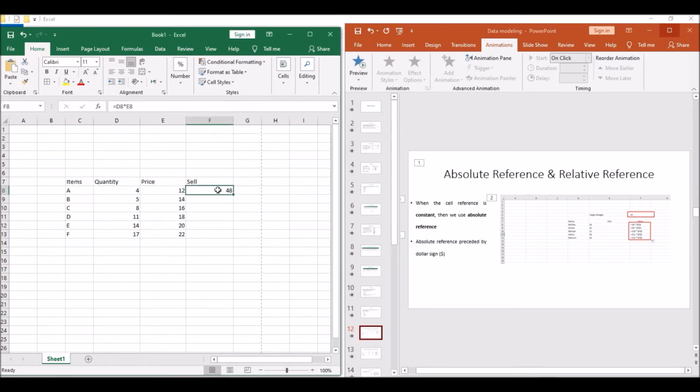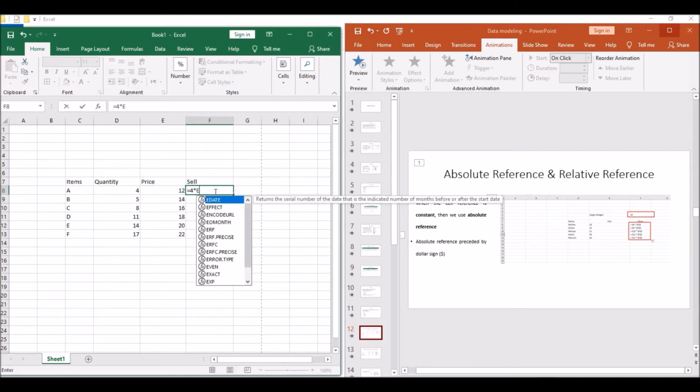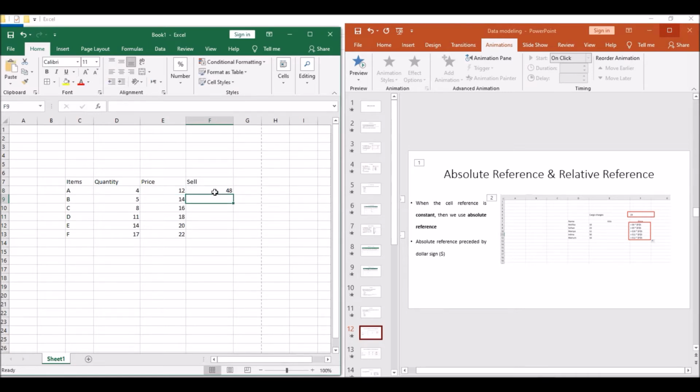But if I don't use the formula here, let's say I only put equal 4 times 12, I press Enter, it's 48. But whenever I change anything here, you see the result never changes. So that is why whenever you are using a formula, it's always a good idea to use the name of the cell. Don't use the number, don't use the value. You use the cell reference, the name of the cell, D8. Don't write 8.